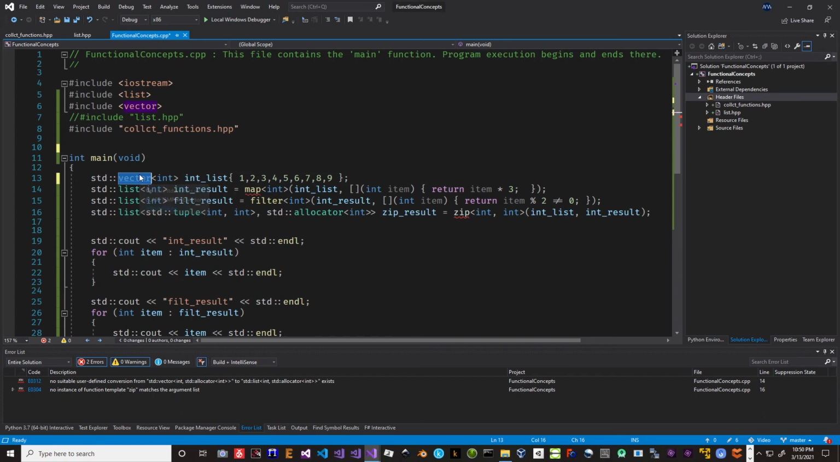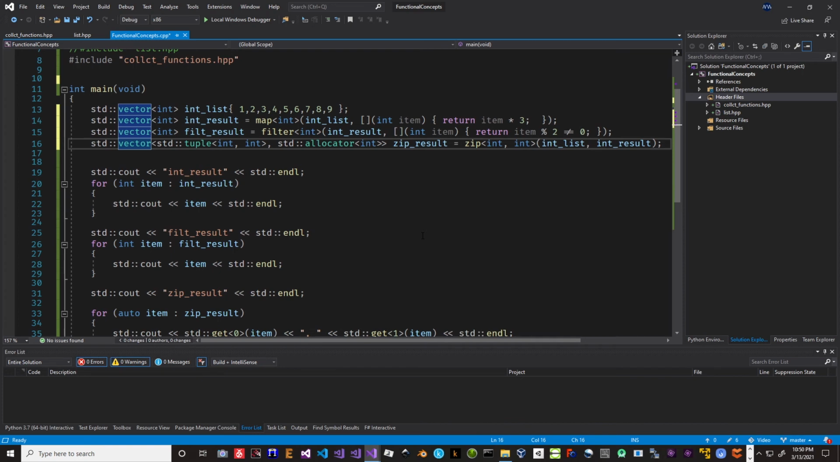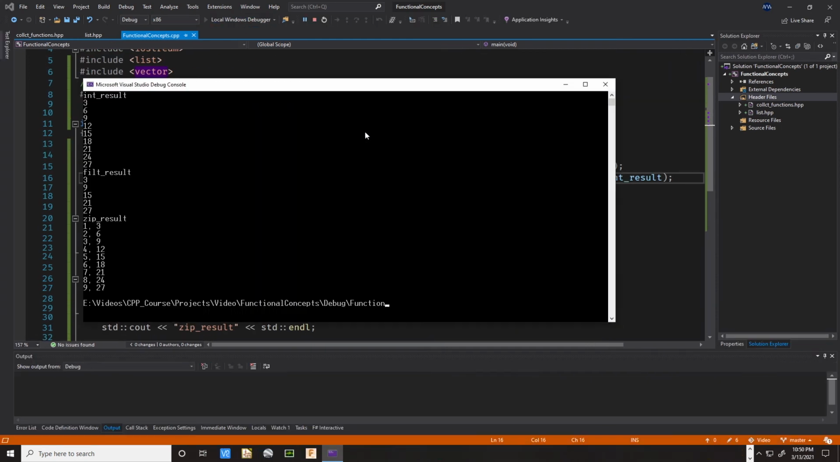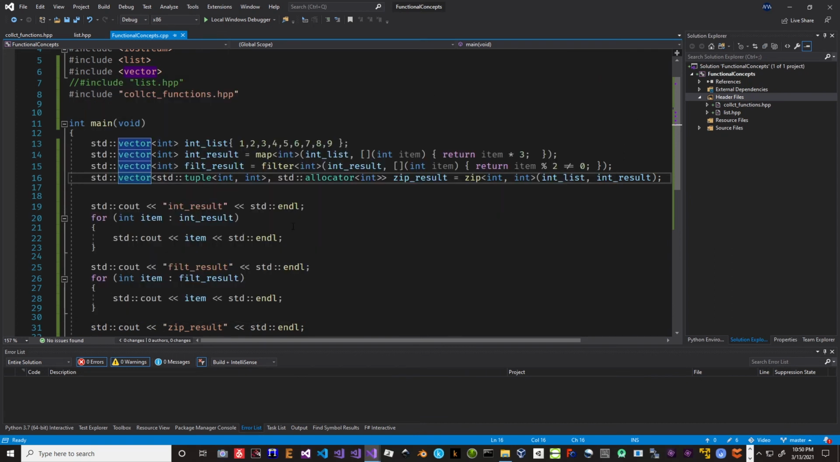Let's copy it. And I don't care about the names. We'll just change all these to vectors. And that's all we need to change, I believe. And it still works. So it works with lists and vectors and anything else that can be supported by this. We'll talk about other collections later. So that's how a template works.